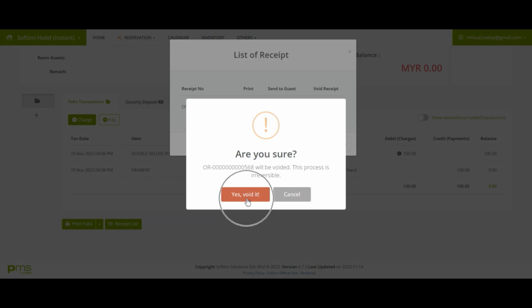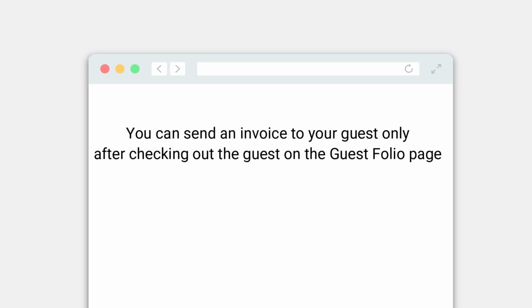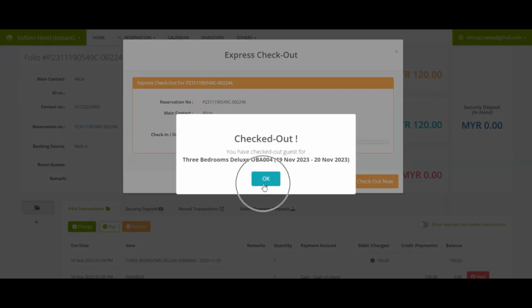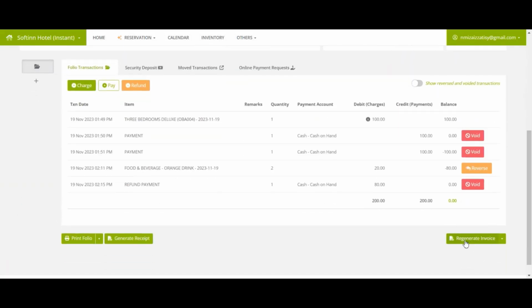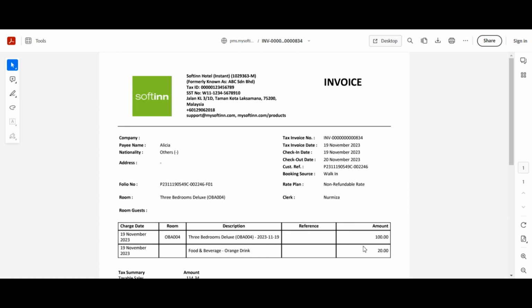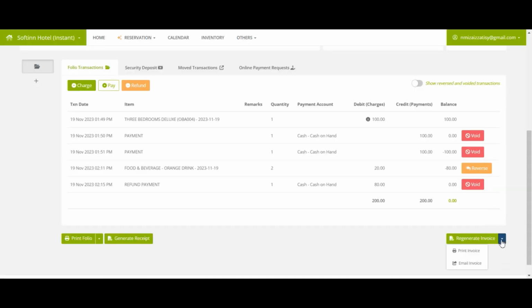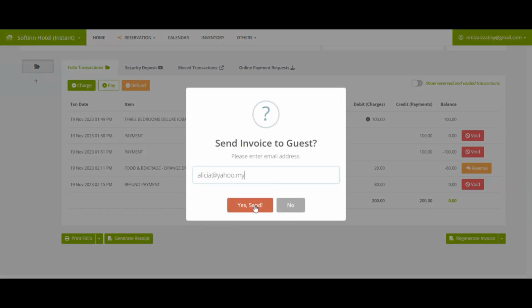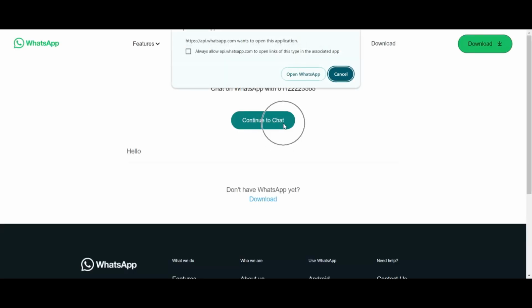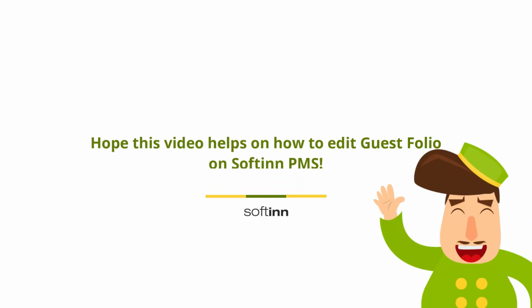Or void the receipt. You can send an invoice to your guest only after checking out the guest on the Guest Folio page. Click on the Checkout button. Click on the Generate Invoice button. The invoice has been reflected. Click on the arrow on the Regenerate Invoice button to print or send the invoice to the guest. By clicking Contact Number, you will be redirected to send WhatsApp to the guest. Hope this video helps on how to edit Guest Folio on Softinn PMS.